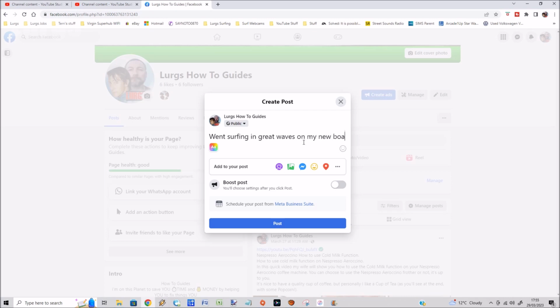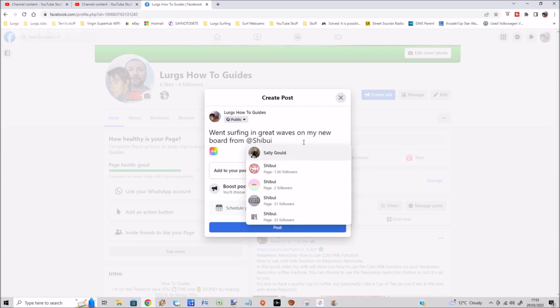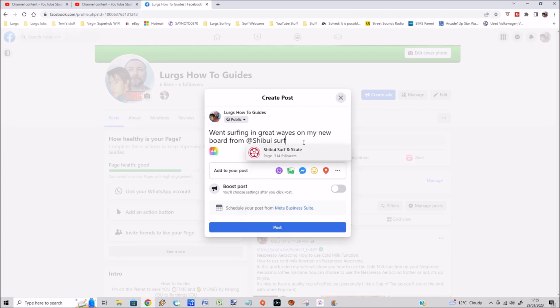And what you do is, at the end of your typing, type the @ sign, and then start typing in the name of the business. It will then start bringing up a big list of all those businesses or people. So I've got here Shibui Surf and Skate. If you then select that, that puts a link to that company into your post.